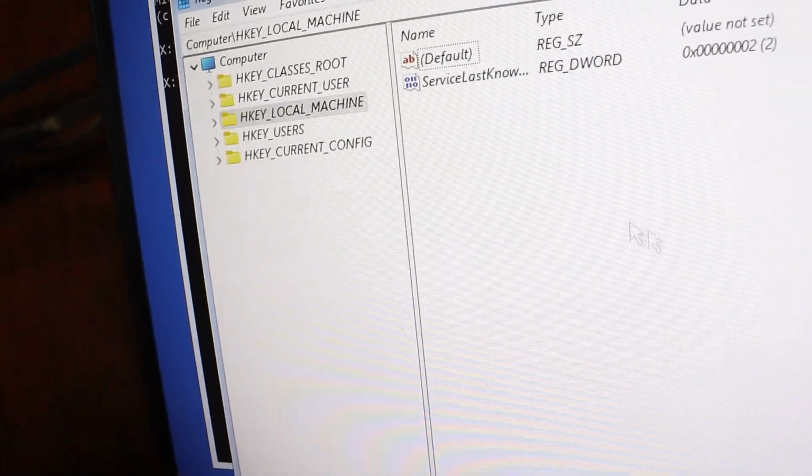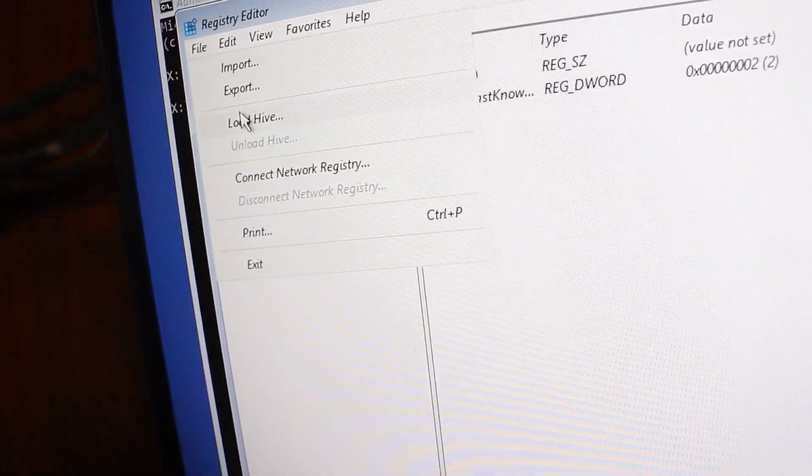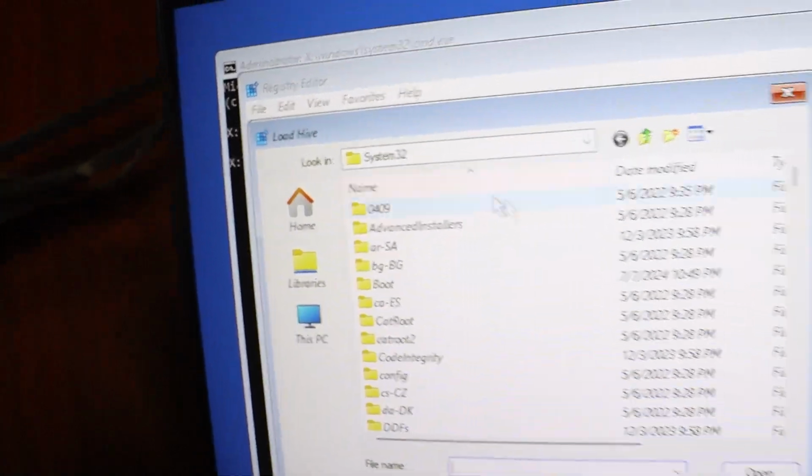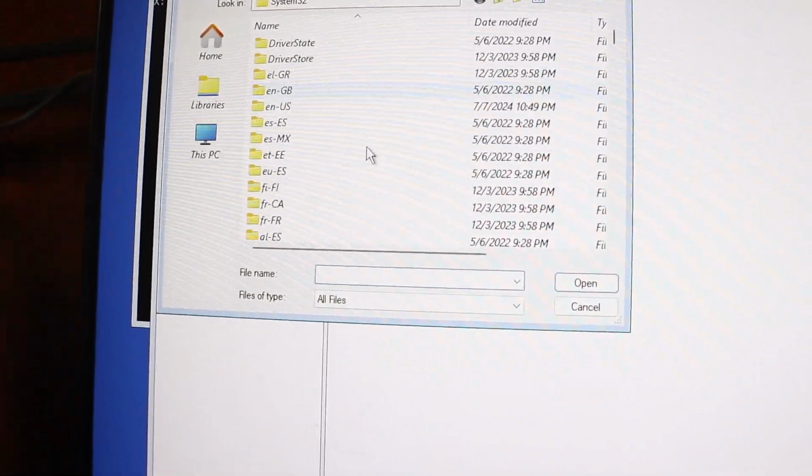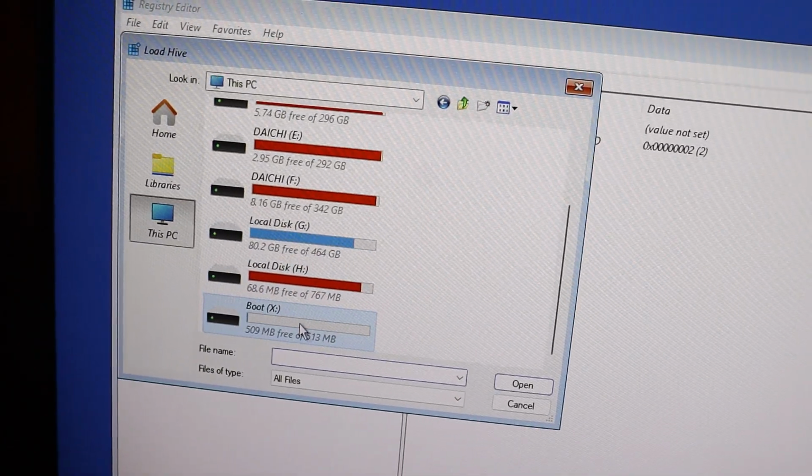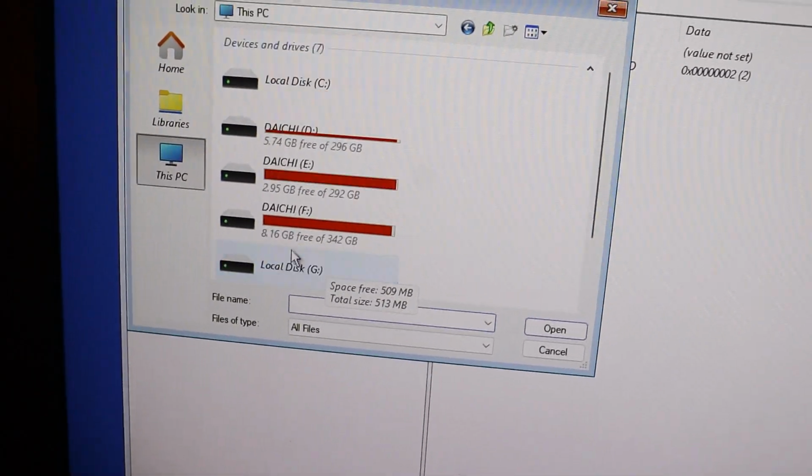In the Registry Editor, go to Local Machine. At the top, click on File and select Load Hive. By default, it'll take you to the System32 folder, but we need to go to the right location manually. Open Local Disk.